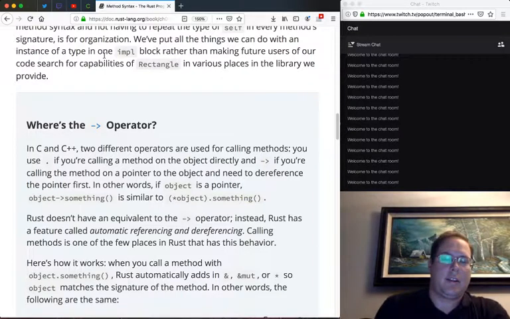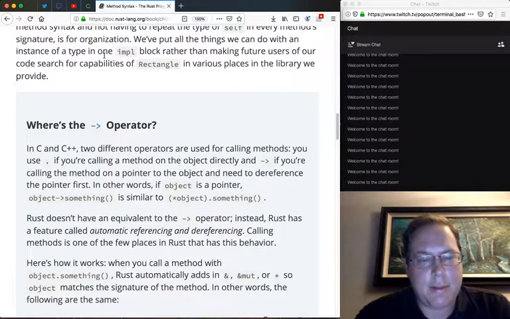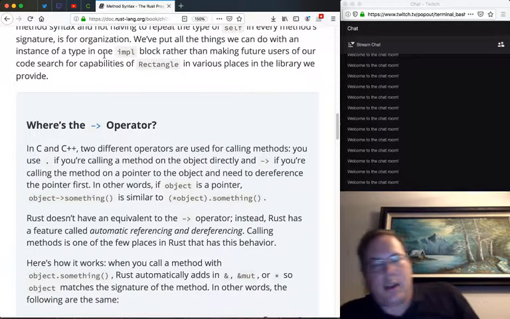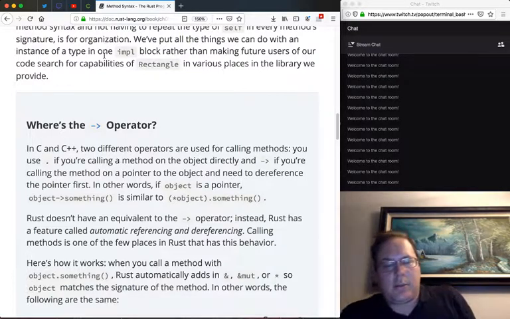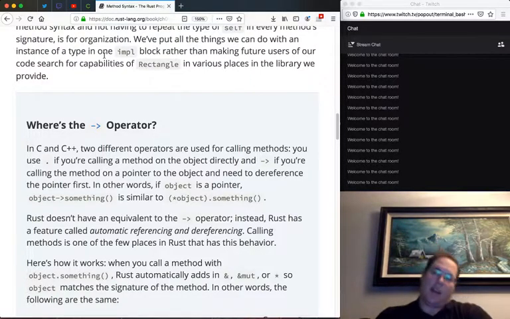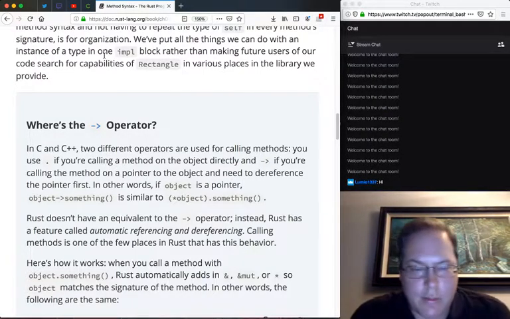Where's the arrow operator? In C and C++, two different operators are used for calling methods. You use a period if you're calling a method on the object directly, and an arrow if you're calling a method on a pointer to the object and need to dereference the pointer first. In other words, if object is a pointer, object->something is similar to (*object).something. Rust doesn't have an equivalent to the arrow operator.